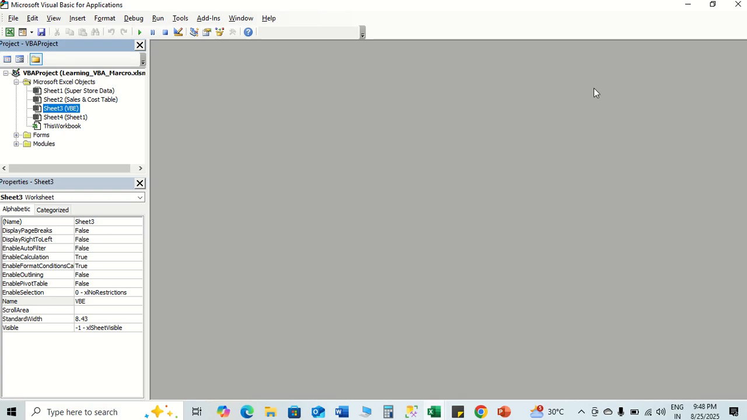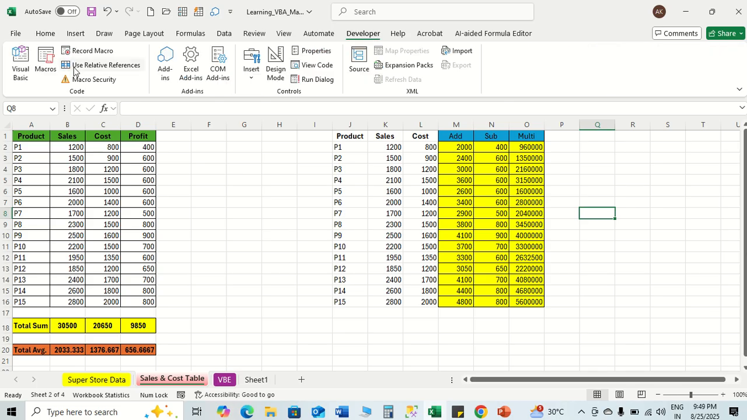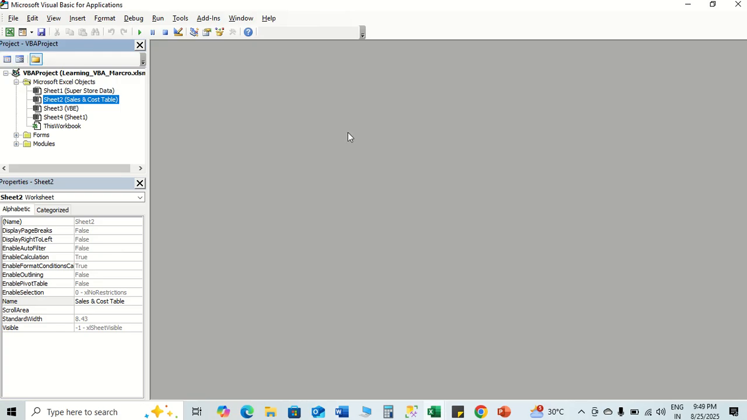But how can we do this manually? Can you tell me? Fine. Here, Visual Basic. This one. Just click on this, and we directly come into the VBE, the Visual Basic Editor. Now we can write any code here, and that code will run for us and complete our task. Whatever task we want to complete using this code, it will run.